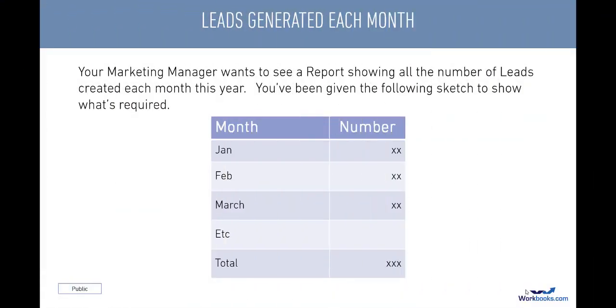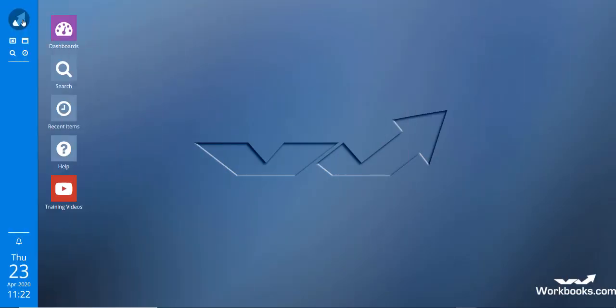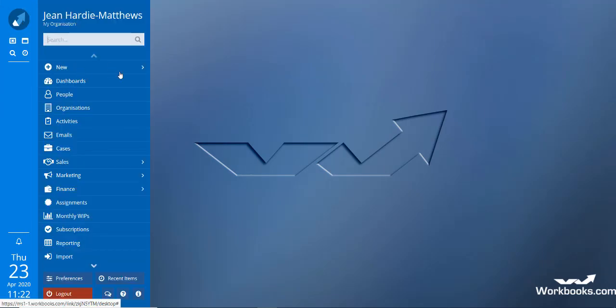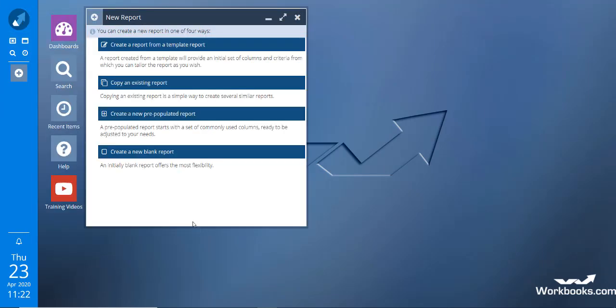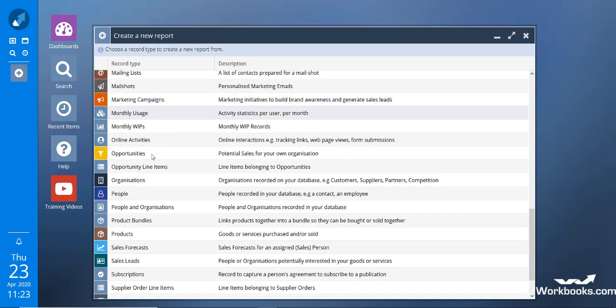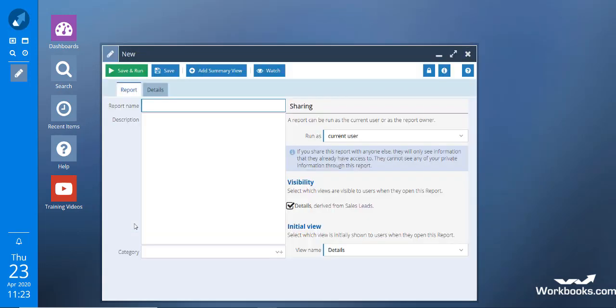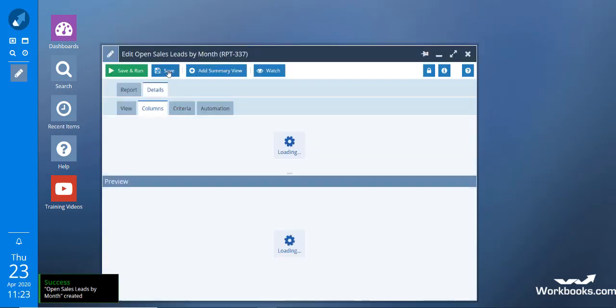The third report we were asked to build was to show a row for each month with a column showing the number of sales leads created in that month. Here's a quick reminder of how we built the sales leads report. We went to Start, New, Report, Blank Report and selected Sales Leads. We gave the report a name and clicked Save.